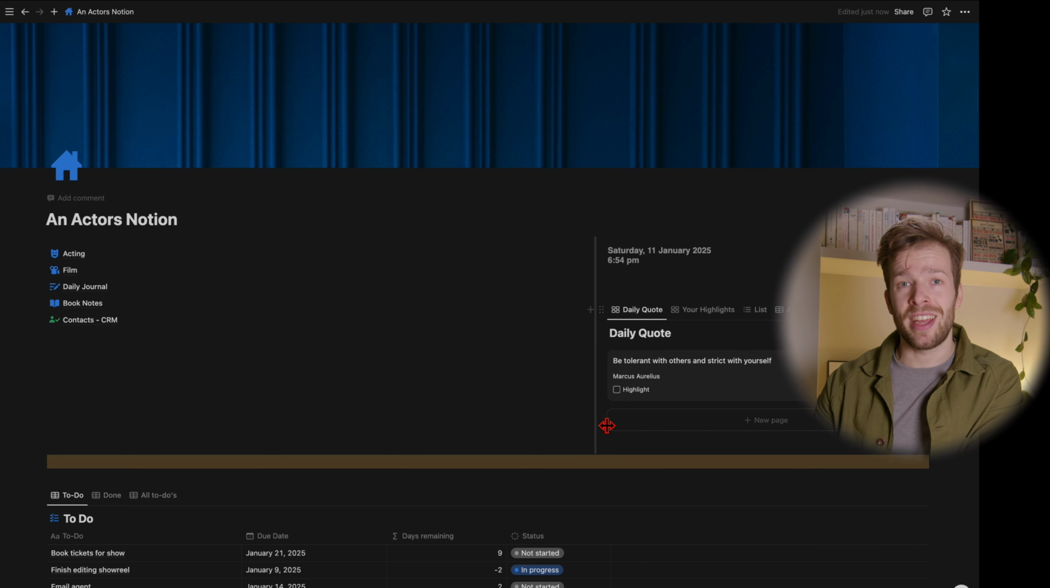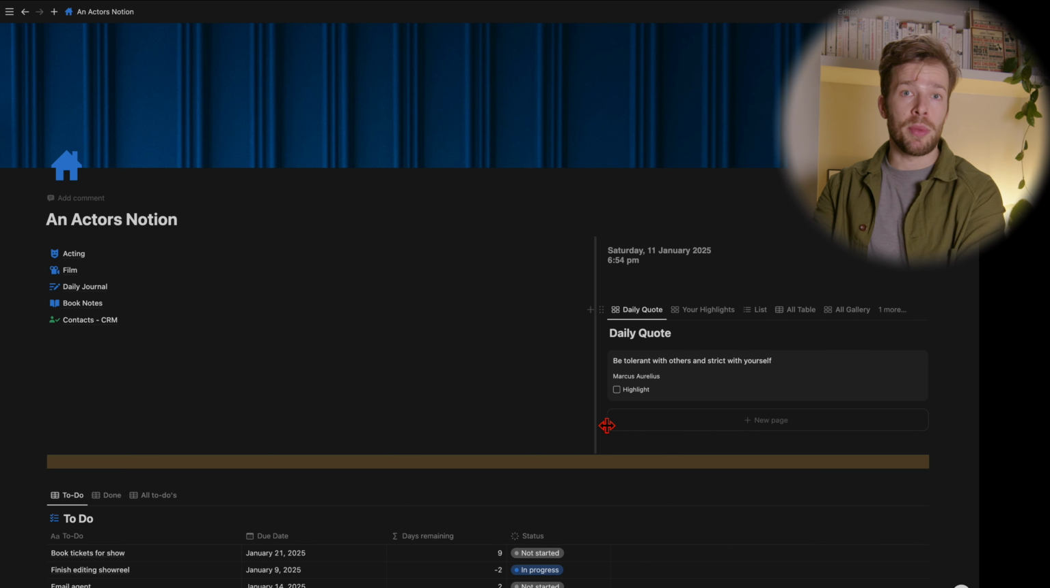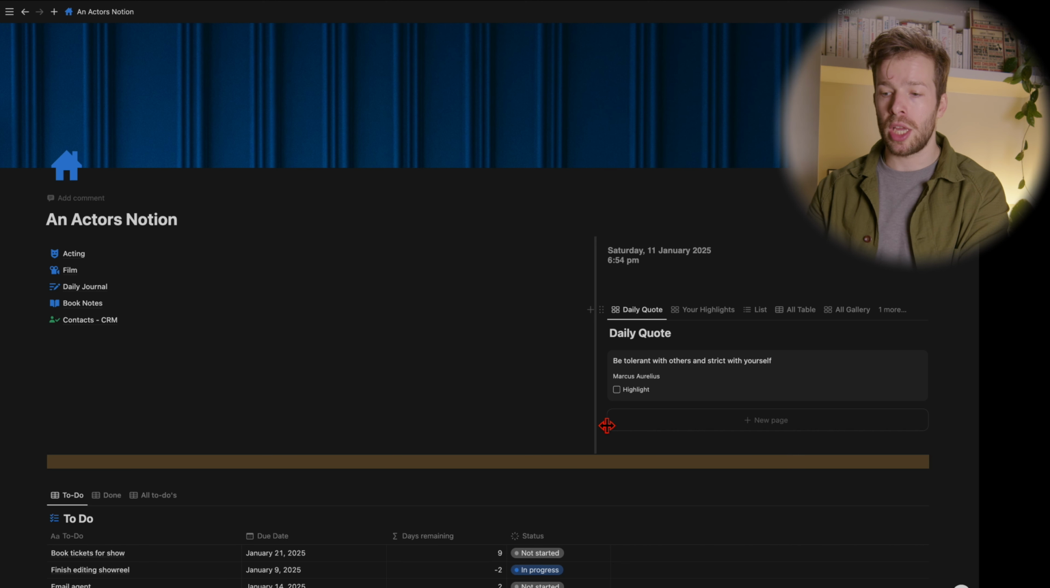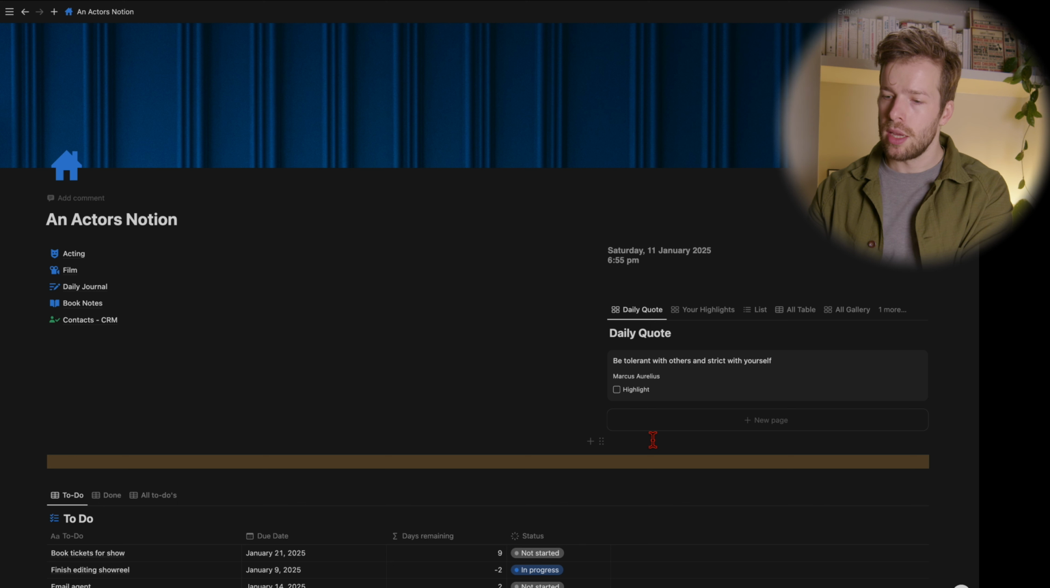Unique to this page, there is a daily quote. So every day there'll be a new quote to help inspire you, give you some wisdom for the day. It's populated with lots of different philosopher quotes, some acting practitioner quotes, and actor quotes. Today we have this one from Marcus Aurelius, who was a Roman emperor and philosopher, known as the Philosopher King. It says, "Be tolerant with others and strict with yourself."